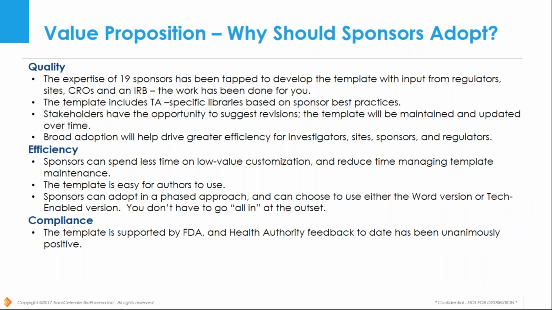So, to switch gears a little bit, we wanted to just specify the need for, or the value of, using the Common Protocol Template moving forward. To build upon that, the quality: we have had 19 sponsor companies that have been tapped into to help develop the template with input from regulators, CROs, and IRBs. So all of this work has been done for you. We've also used different sponsor best practices to help develop the therapeutic area specific libraries. We've also listened to stakeholders and taken suggested revisions, and those revisions have been used to help maintain and update the Common Protocol Template over time.